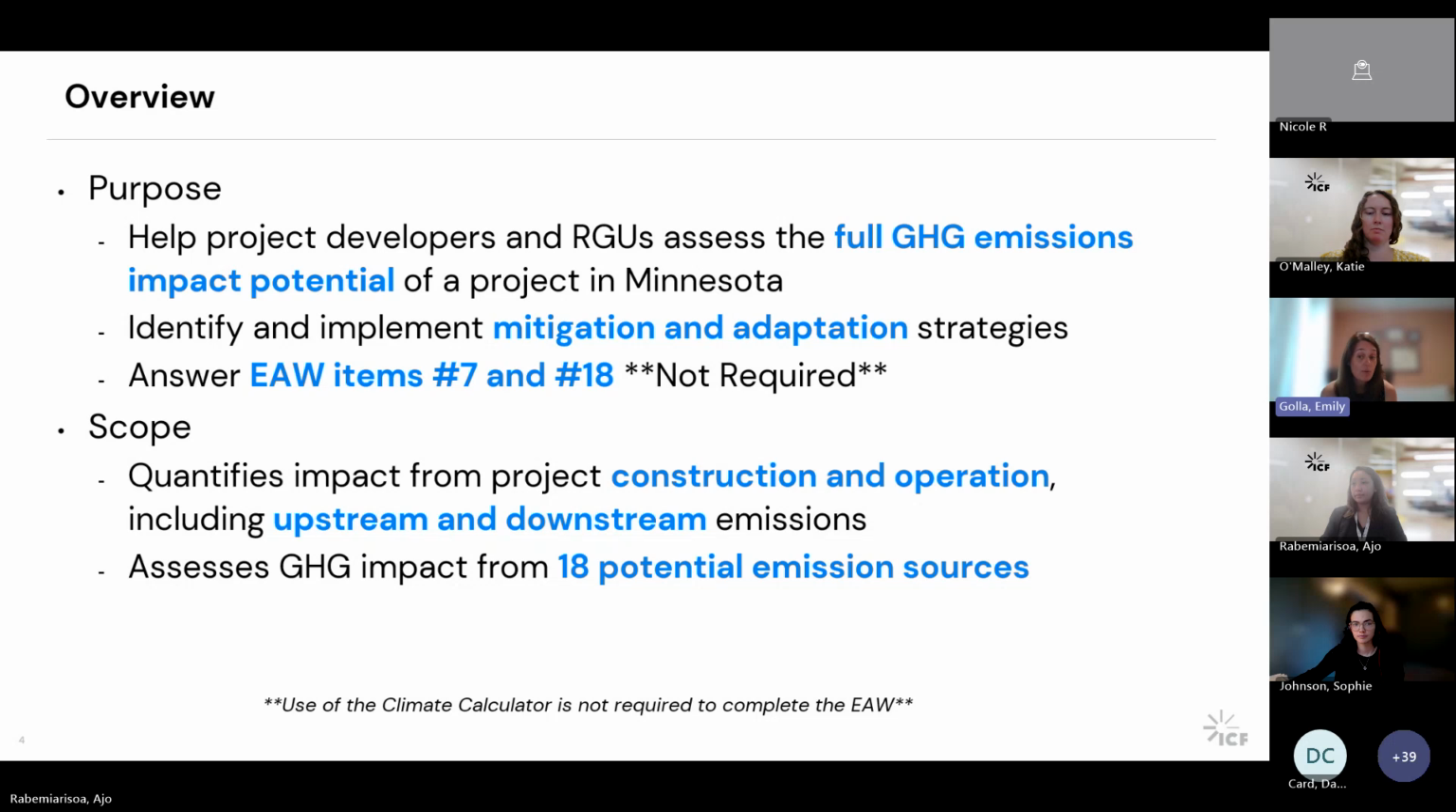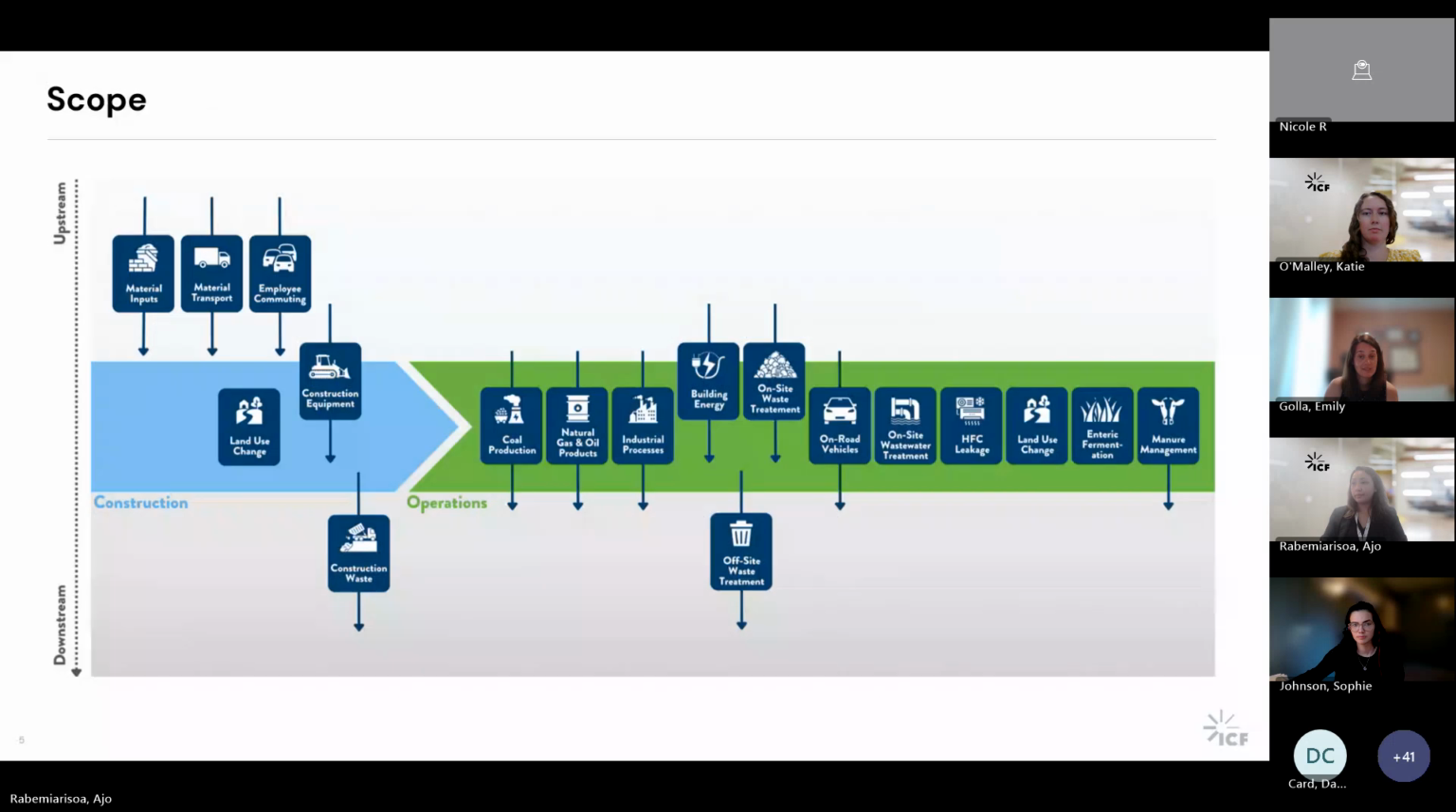And then in terms of the scope, the calculator aims to assess the full greenhouse gas impact across both the construction and operational phases of a project. So this includes looking at both upstream and downstream impacts across 18 defined emission sources. So what does that mean exactly? As you can see in the diagram that's shown, the calculator quantifies emissions from 6 potential sources during the construction phase and 12 potential sources during the operational phase.